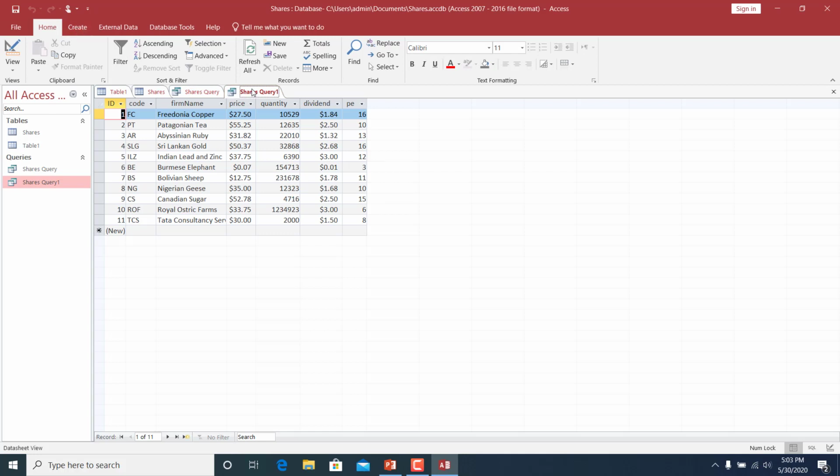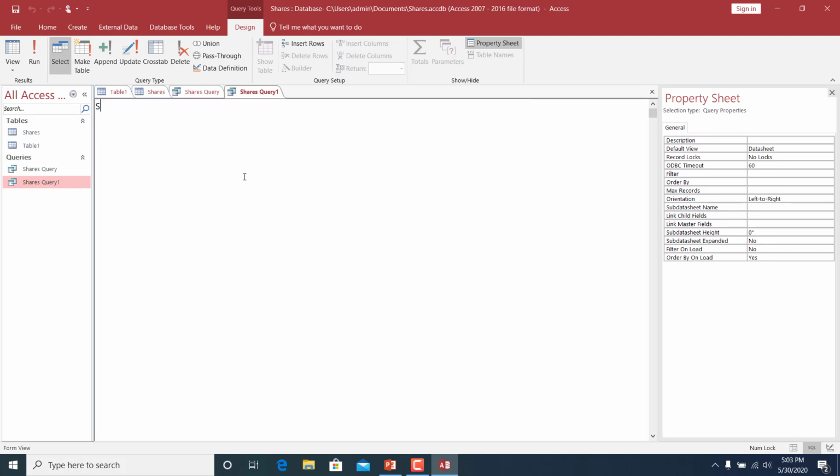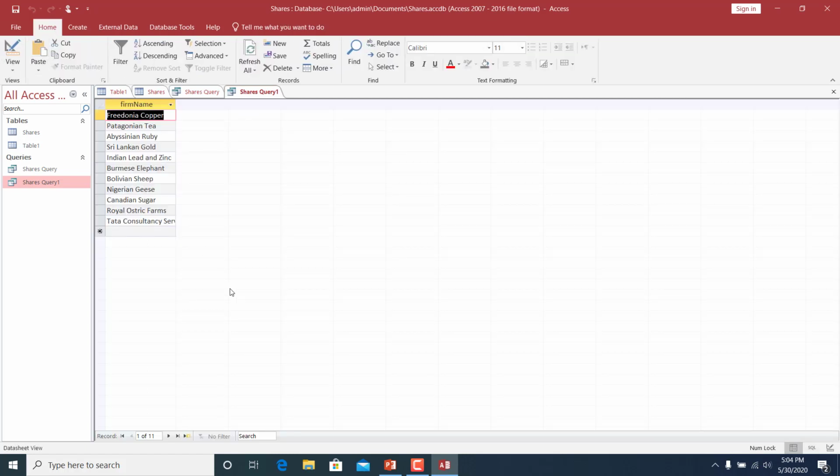Select this one, this should be highlighted, okay? Go to view and then SQL view. And this is how MS Access writes the SQL thing. But we will use our standard way. We will say select name from shares. Alright, and we will run. Got it? Yes, we did write our query involving just one attribute.